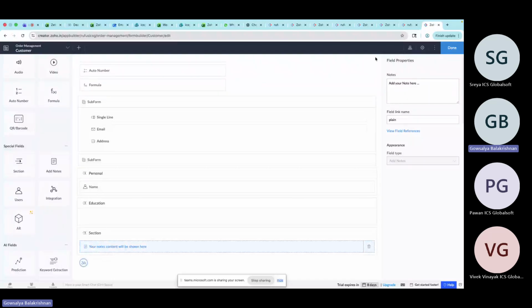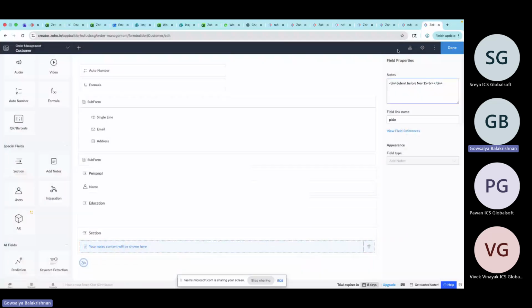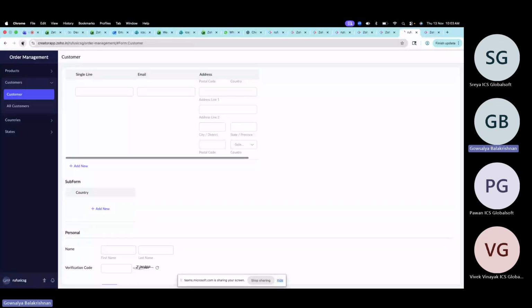The same way you can give some notes for the customer. Let's say, submit before November 15. You can write some notes that will be displayed in the front end. In the notes column, you can write HTML also. You can design something and write it also.